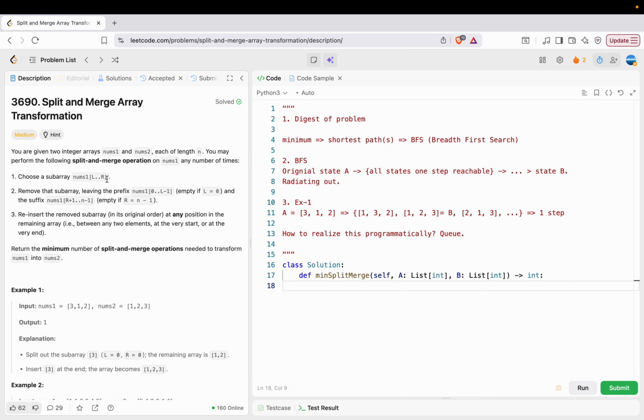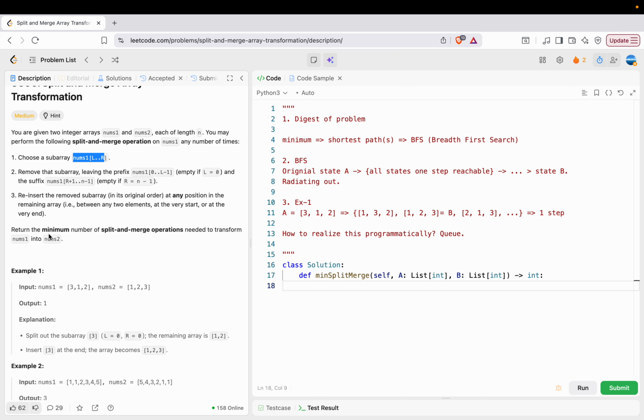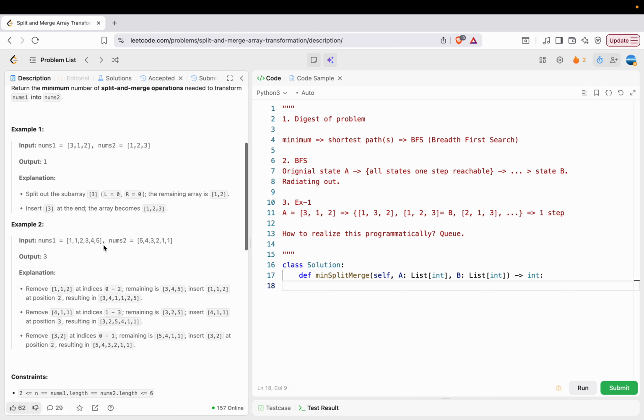First, we are given two arrays, nums1 and nums2. Actually, I changed them to be A and B just for convenience. We may perform the following split and merge operation on nums1 any number of times. We can choose a subarray, and then take it out from the original list and put it in any position. We want to return the minimum number of split and merge operations needed to transform the first list to the second one. Here there are two examples.